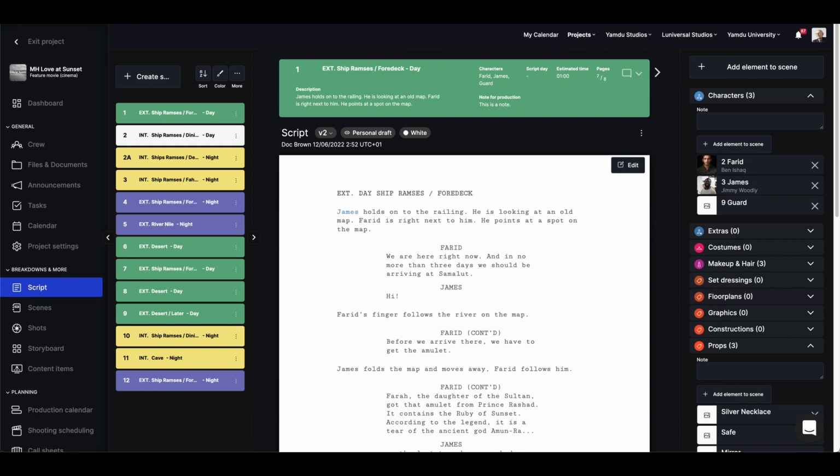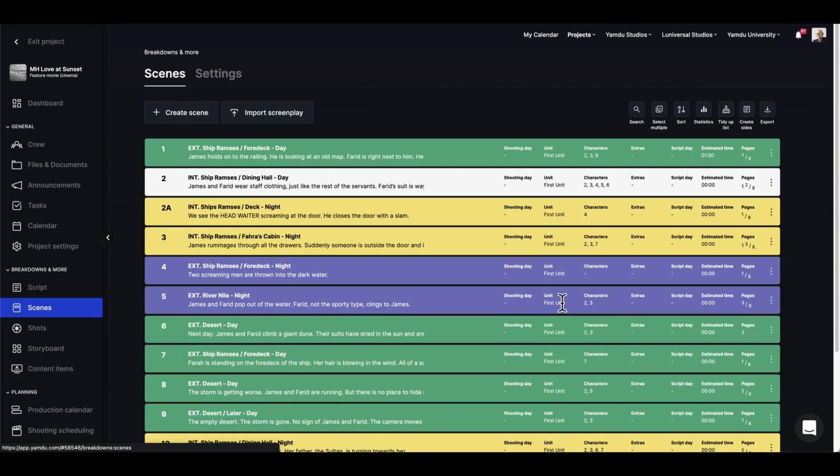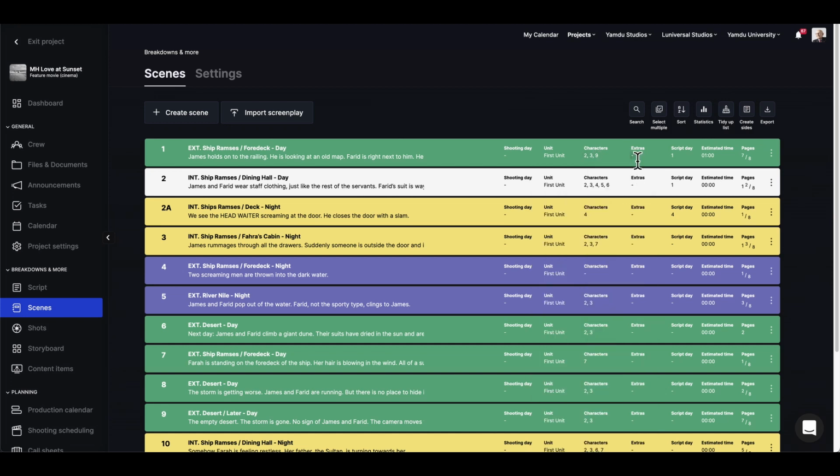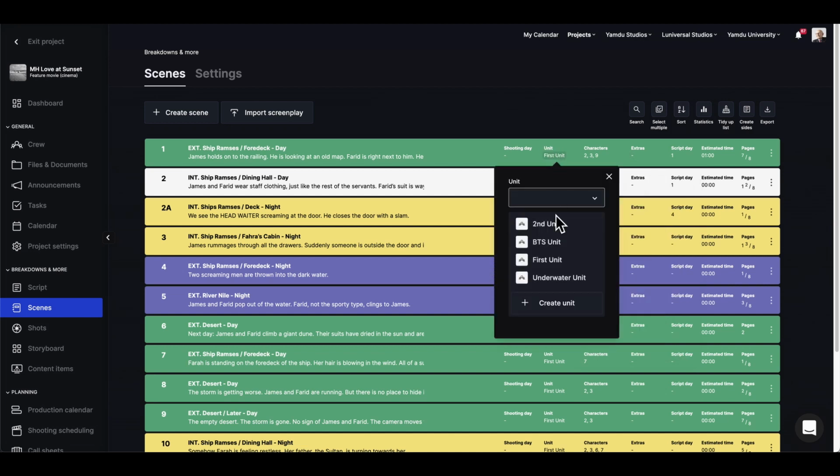Going back to the scene section, we have a different overview of the screenplay. Here is scene 1, along with all the information relative to the scene in the columns. And again, we can apply changes directly to each scene and define a new script date. Or we can add or remove characters and add extras. We can also start assigning units.